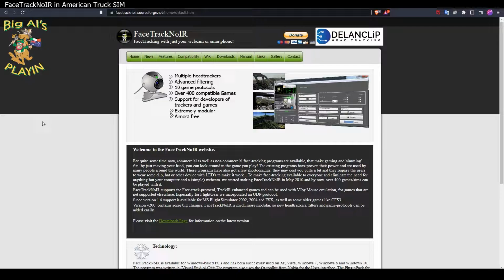Tonight I'm just going to try something different. I'm going to try FaceTrackNoIR for American Truck Sim. I'm just finding it a bit hard in the truck to use the buttons as well as changing gears, looking left and right, trying to keep an eye on all the mirrors.